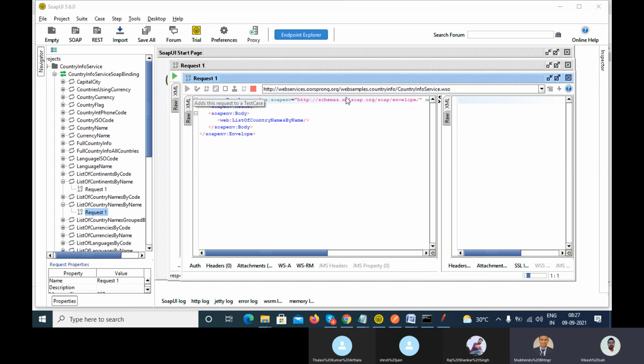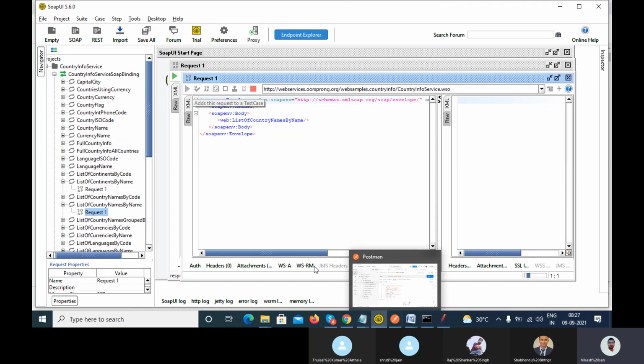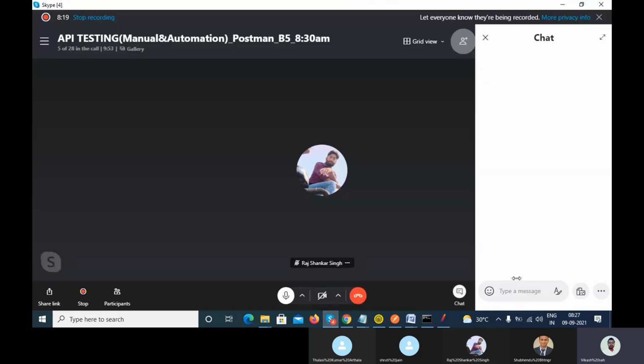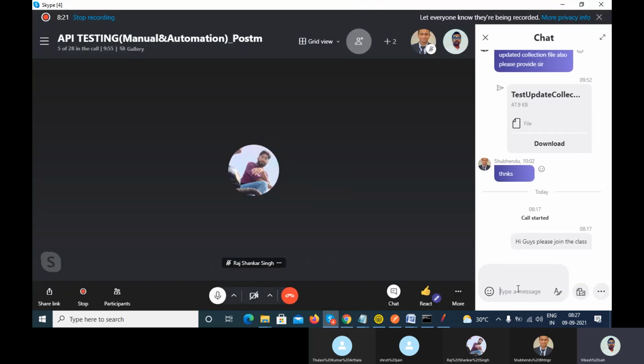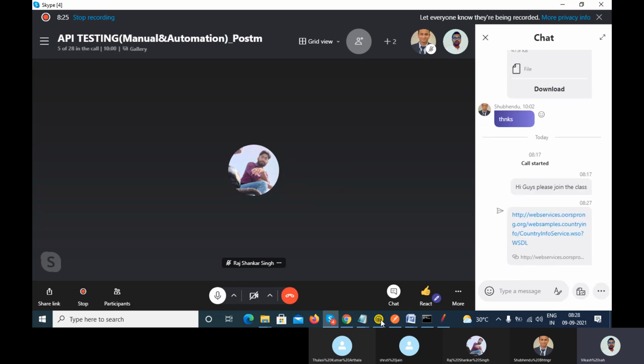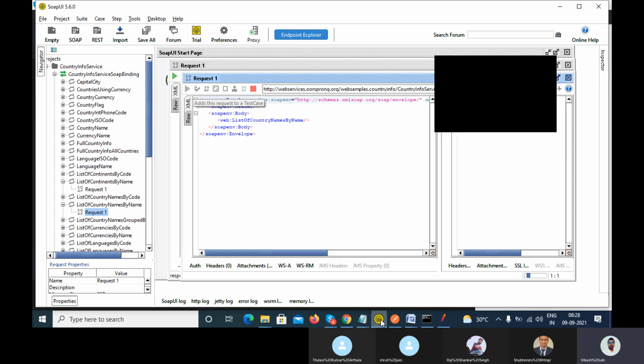So this URL, if you could also give us. Yeah, let me provide you this URL so that you can use this particular service. Okay, so let me provide you this WSDL file so that you can do the practice. Okay, so let me check. It is still not connecting. Here you can see it is still in gray color.